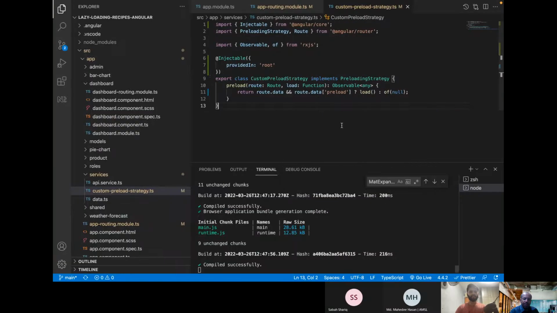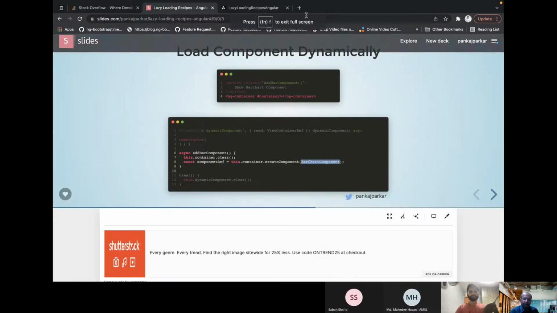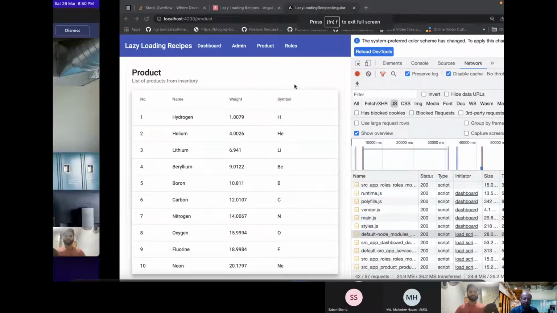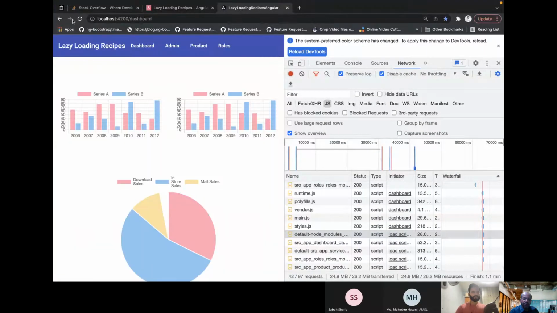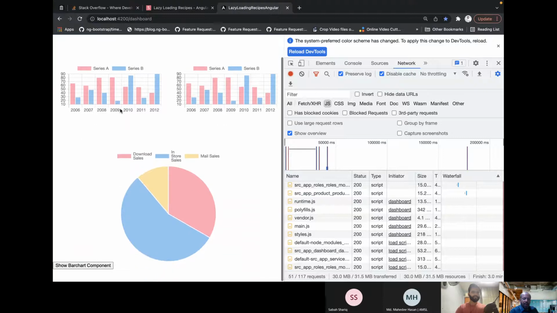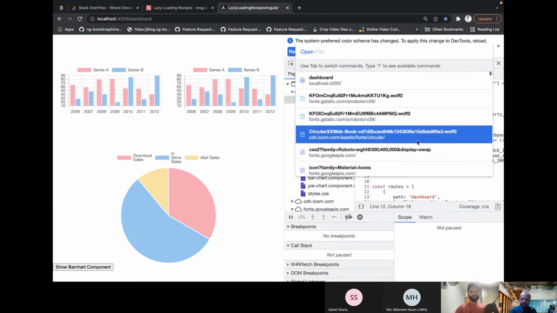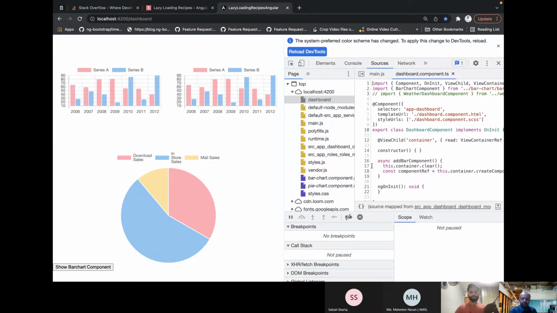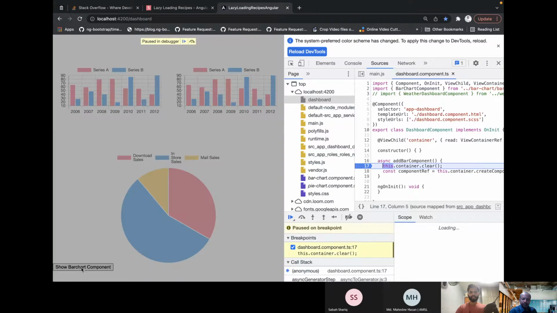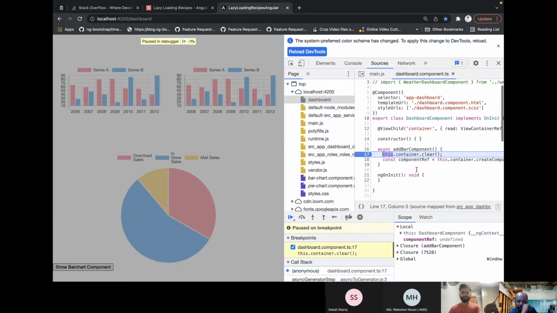Okay, so let's look at this in action. So yeah, let's move on to this page, and if I scroll a bit down, I have a button, show bar chart component. Okay, so while doing this, let's debug this as well. Dashboard component.ts. So I have this particular component method inside my component, and I'm just making a call to this. So as soon as I do that, I just landed inside this method.